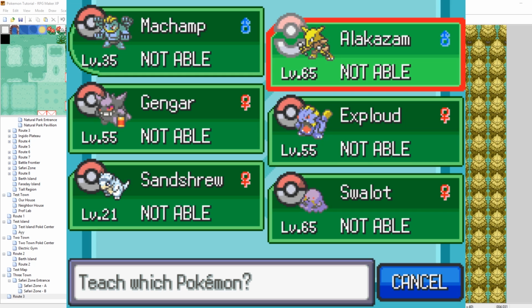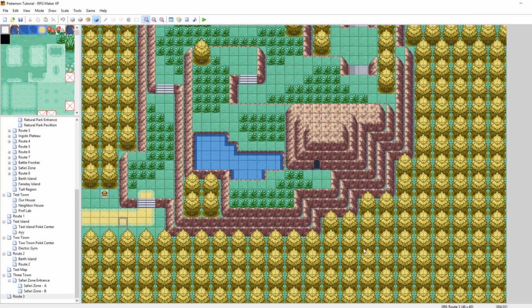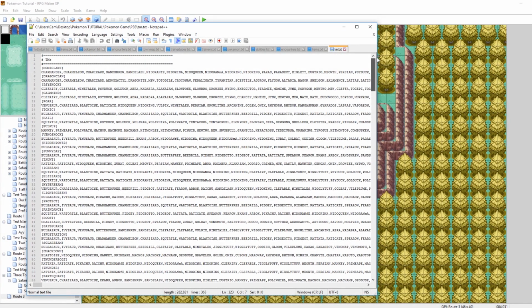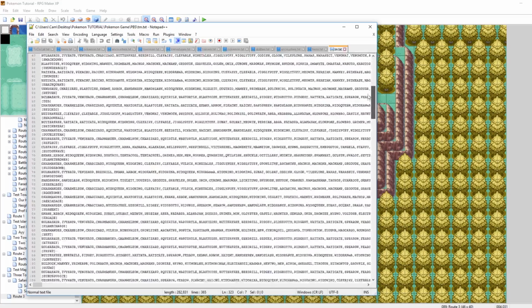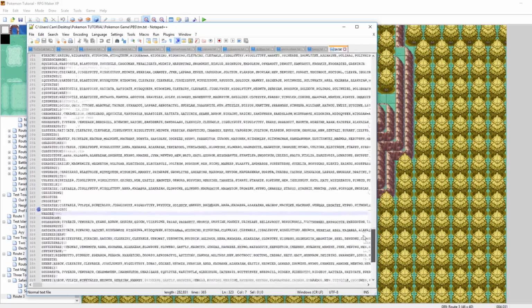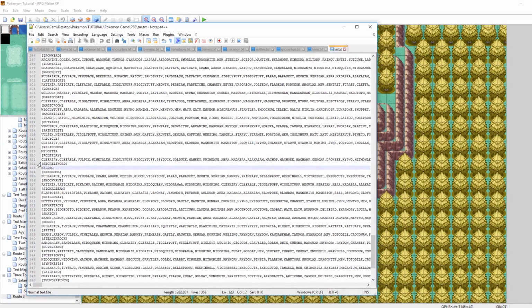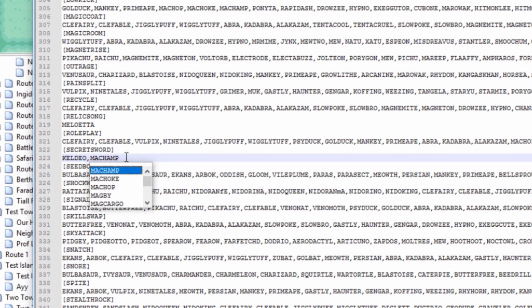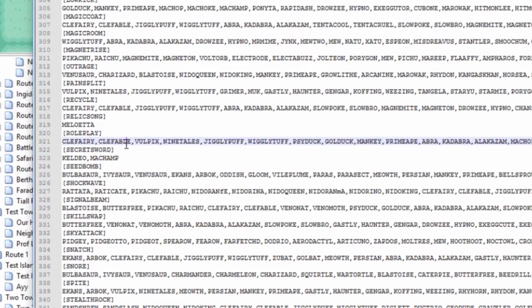So if we want to be able to change that, we want to go into our tms.txt in your PBS folder. It shows you a list of all the moves that can be taught via TM, and this list also applies to Move Tutors. So I've actually marked it, if I scroll down a bit, right here. Secret Sword can only be taught to Keldeo. So we can modify it just by adding another Pokemon to this list. We can make it so Machamp can also learn Secret Sword, and then save.